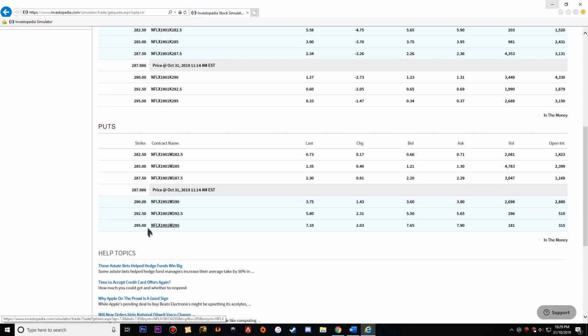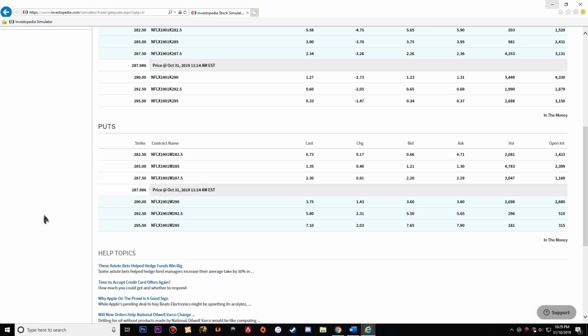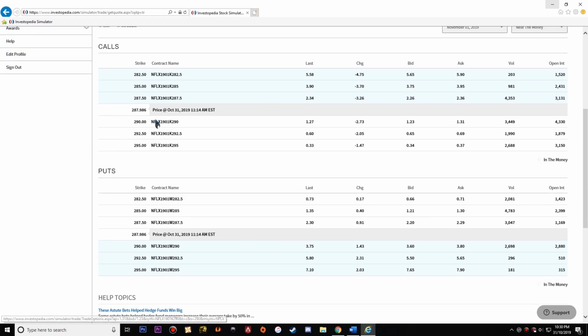We buy this 295 strike price put option, then we buy this call option, 290 strike price, which is less than 295. And you'll also notice that this put option is in the money but this call option is out of the money. Out of the money options are less likely to be exercised and less valuable, and that's why it costs only about $1.27, whereas this costs about $7.10, which is a lot. You could also buy the middle one, but not this, because then it would have the same strike price and it would be kind of a straddle.